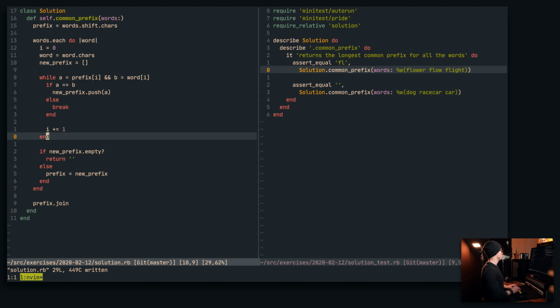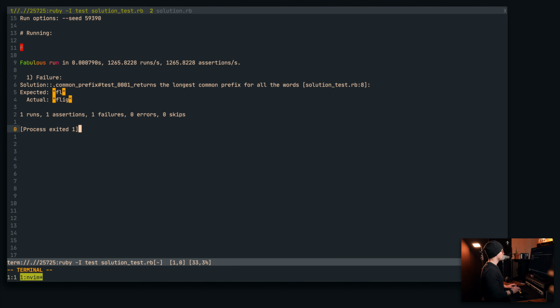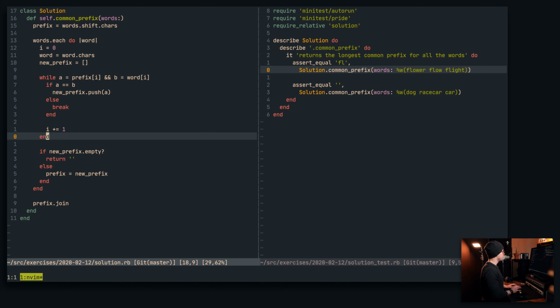Okay, we're bound to have a mistake in here, but let's go ahead and run it. Expected FL, actual is flig. Okay, that was certainly unexpected.